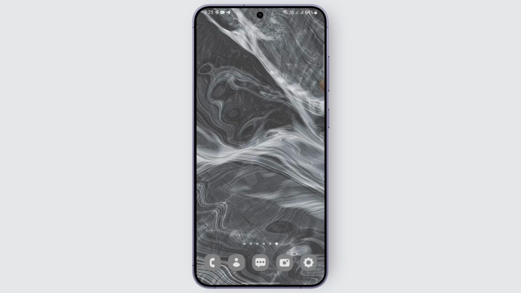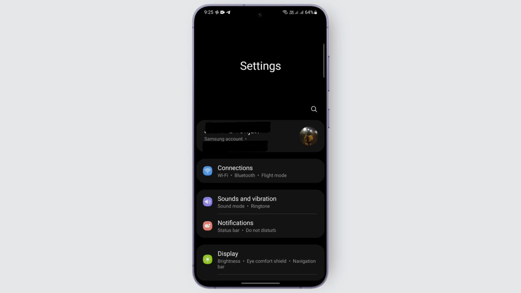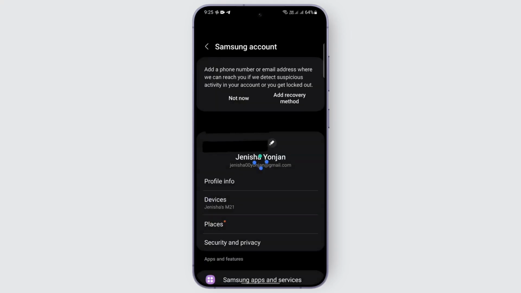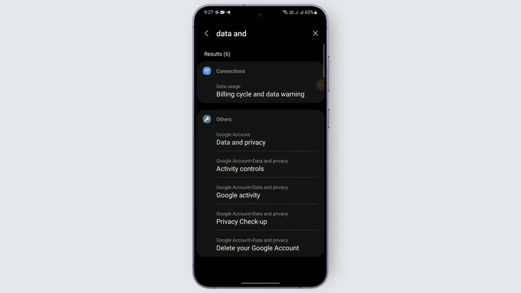So in order to check the recent activity on your Android phone, first of all, open up your phone. I'm using a Samsung phone right now. So what you're going to do is simply tap on your main settings. After that, you'll be able to see the home interface. Simply tap on your profile at the settings. Here on the search bar, you're just gonna simply type in data and privacy. You can see it, simply tap on data and privacy.